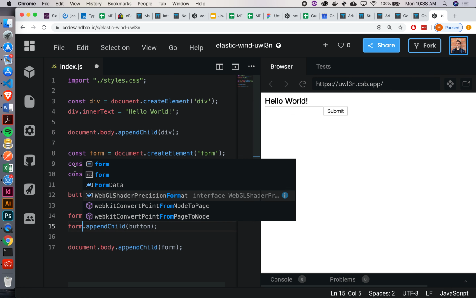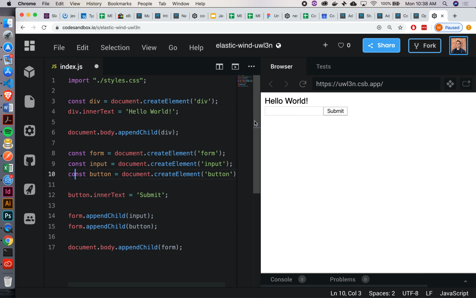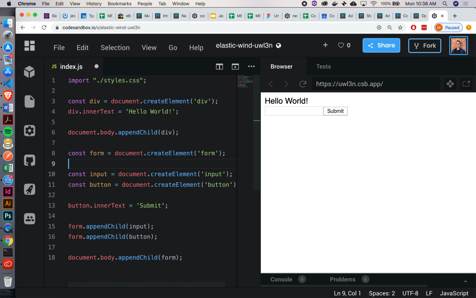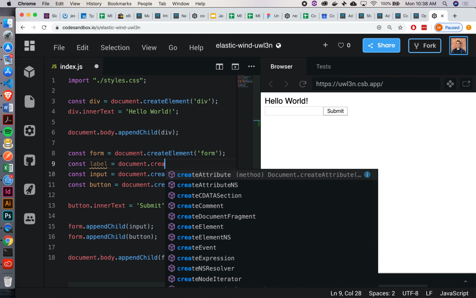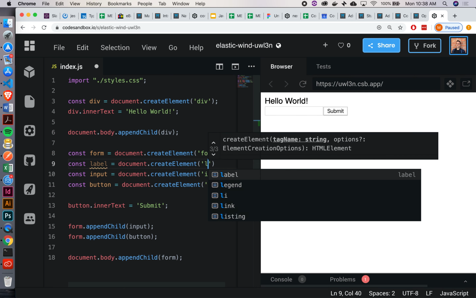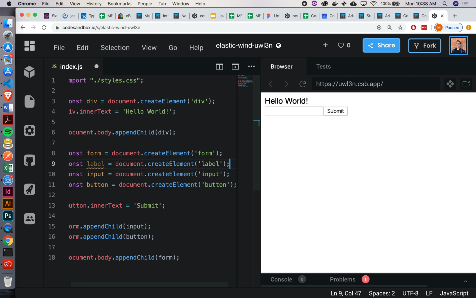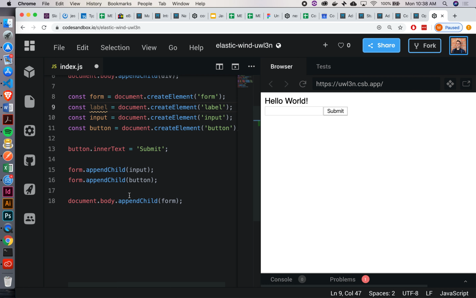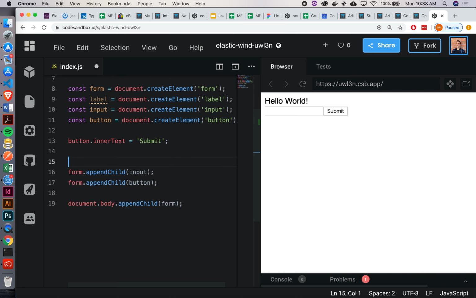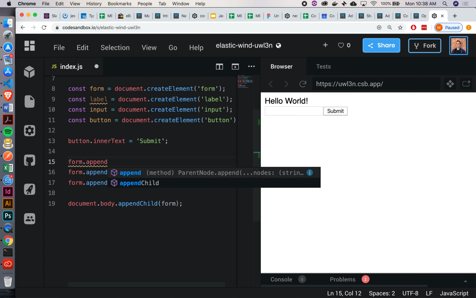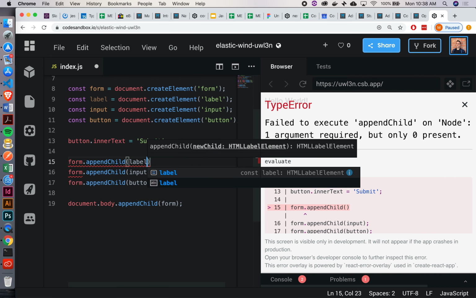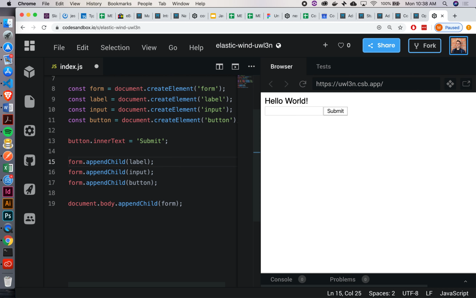What's the other thing we might want to put inside this form so that we know what our input is even for? A label. Yeah, that'd be good. All right, so let's just go up here. Const label equals document.createElement label. Okay, what do I need to do to make sure that my label actually shows up? I've got to append it to the form. And what's the other thing? So if I append this label, we don't see anything. Why not?